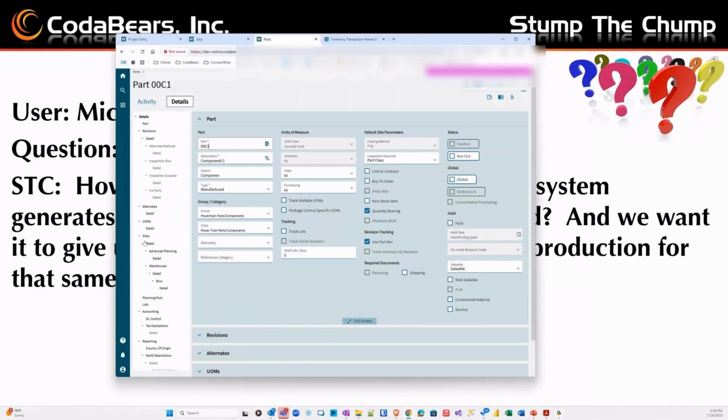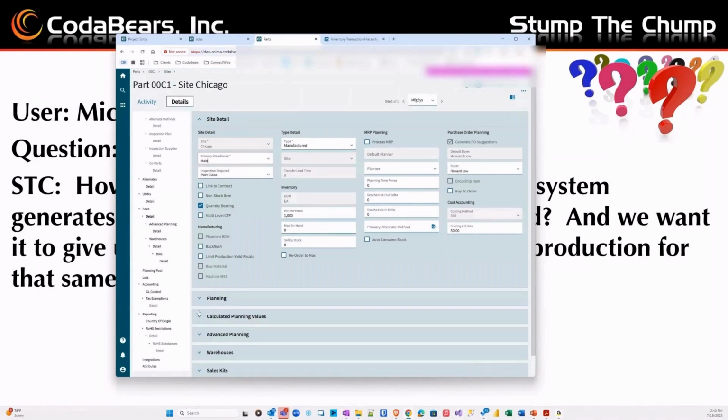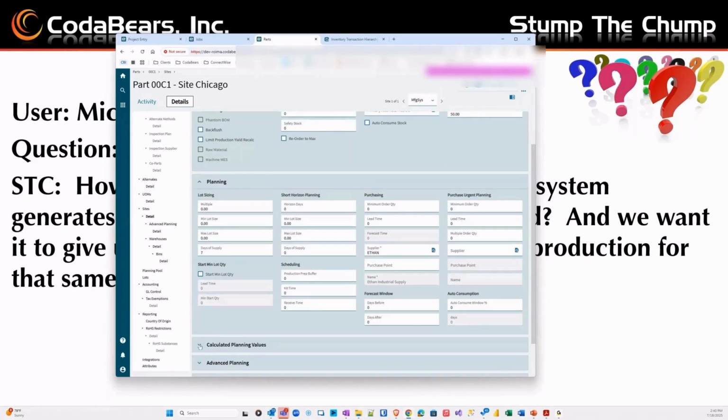So here on the site for a part, we'll go ahead and pull up a dummy site. We're going to take a look at the planning, the advanced planning, and calculated planning values. So for my lot sizing, for default, what's my days of supply? Do I want to have a 30-day supply always on this part? Yes. Awesome. That's one way to do this.